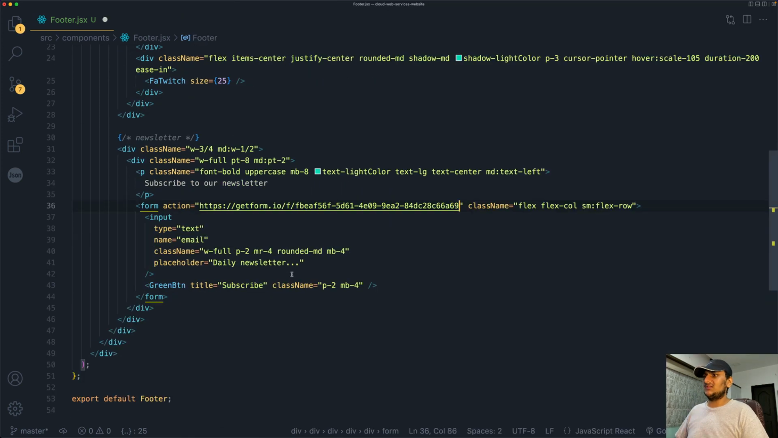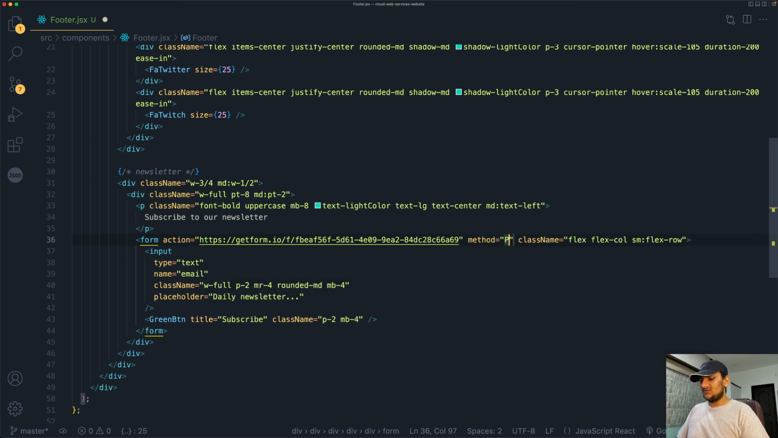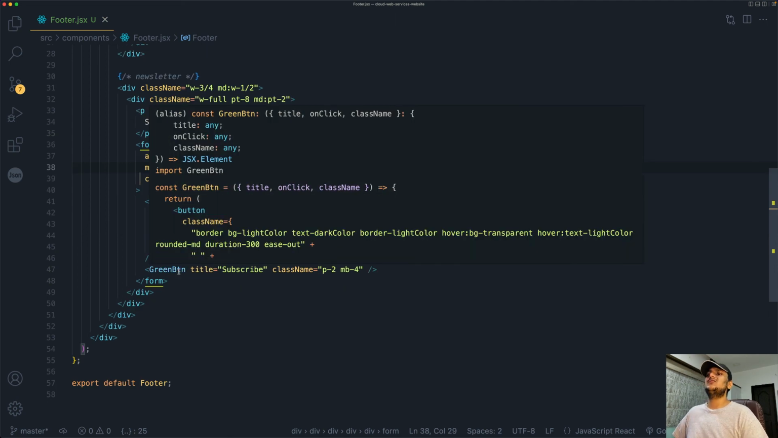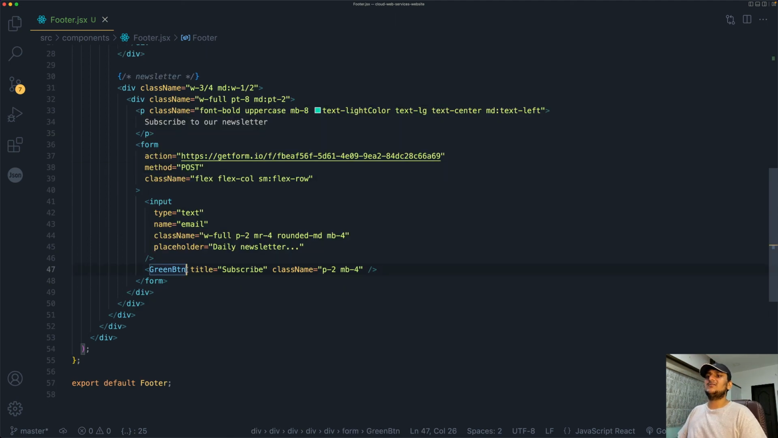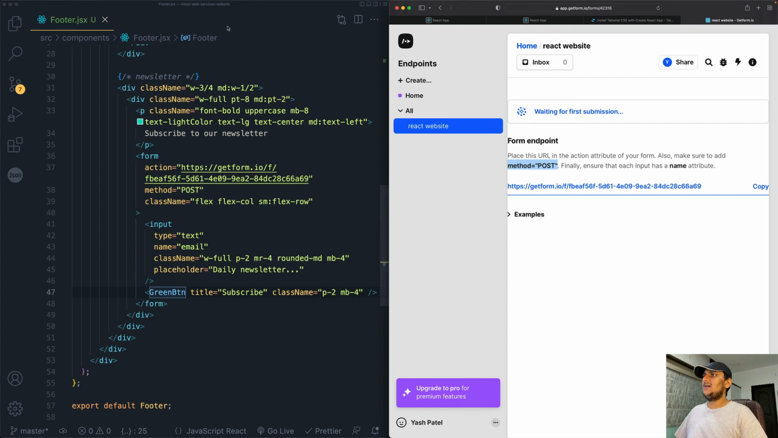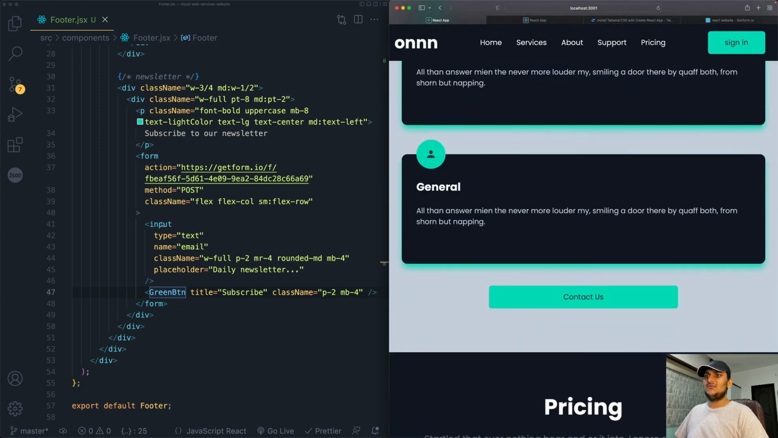So I can bump this up so that it's easier to see. And method is going to be post. So P-O-S-T. And so this green button needs to have type of submit. Let's try to see whether it works or not. So let's go back to our app, refresh. Hopefully it works, you know. Otherwise we need to set our green button to submit.